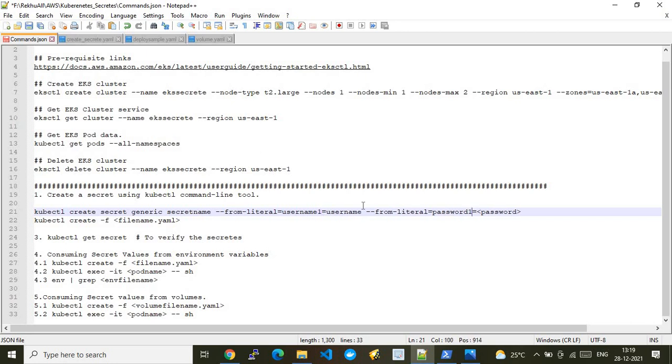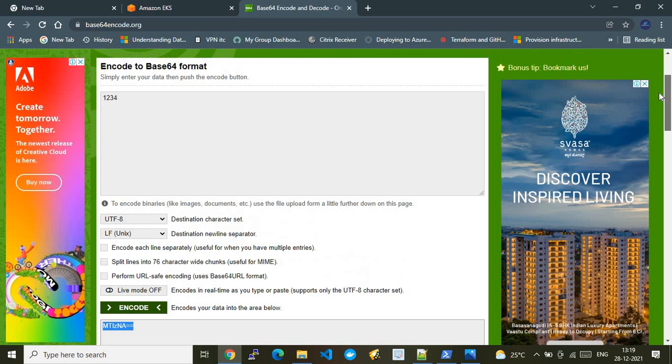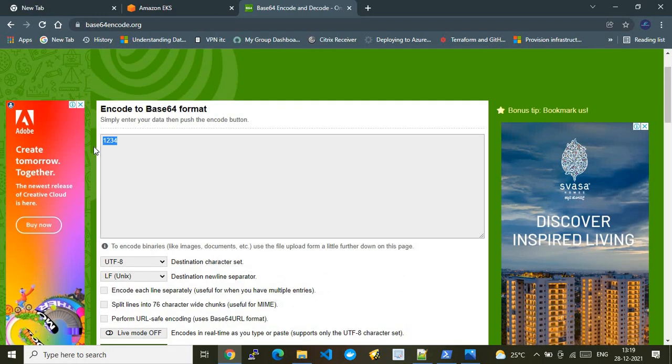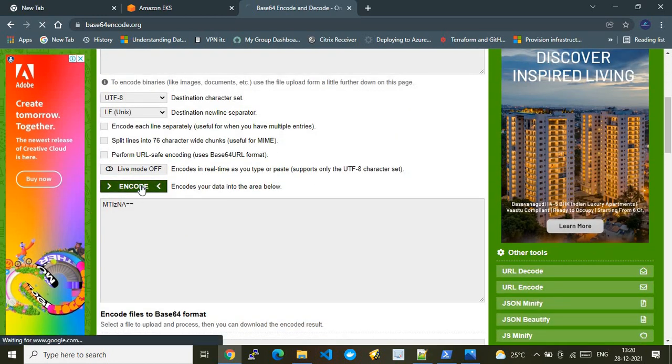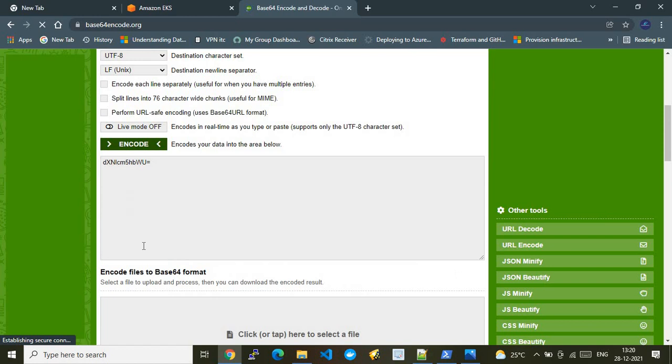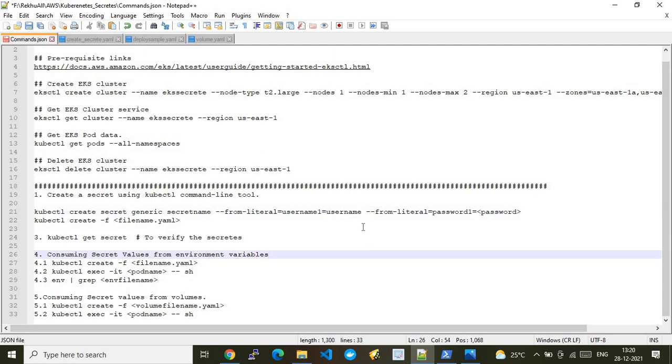Since this username and password have to be base64 encoded, for your information, whatever literals or values you put in for your username, your password, or any kind of secret key have to be kept in base64 encoded form. That's the reason I'm leveraging this. I go to the username and encode it, and retrieve that encoded value. The username is encoded in this format, so this value is nothing but the base64 encoded value.